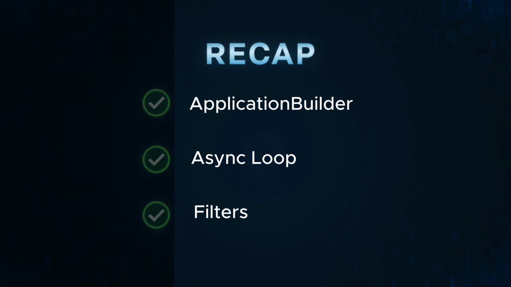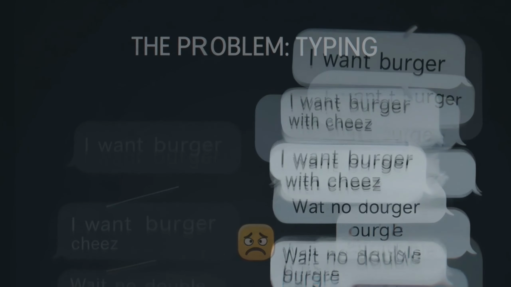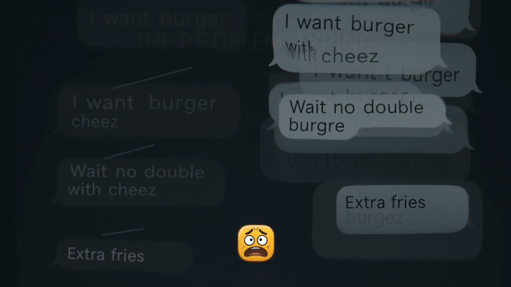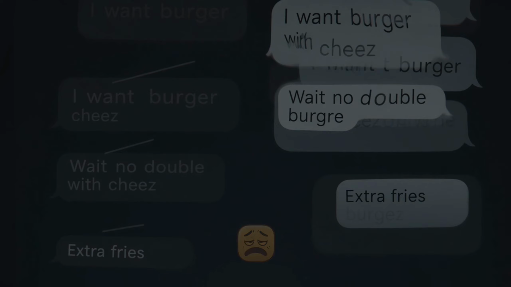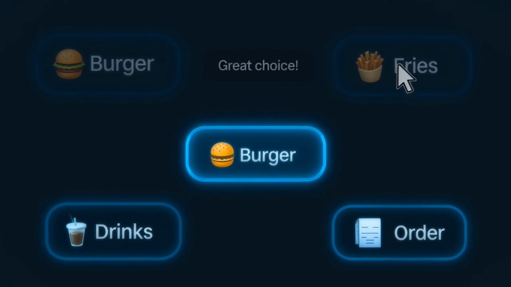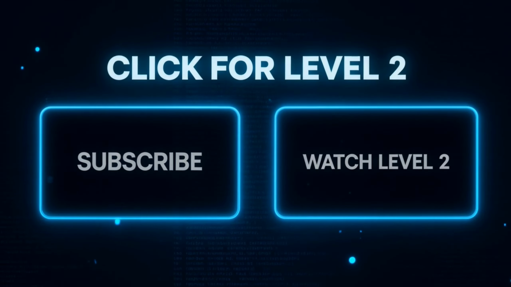But right now, our bot is kinda dumb. Users have to type everything. I want a burger. I want fries. It's messy. It's hard to use. Modern bots don't make you type. They give you buttons. In the next level, we're going to kill the keyboard. We're going to build a beautiful interactive menu system so users can order with a single tap. Make sure your main.py is saved, and I'll see you in level 2.